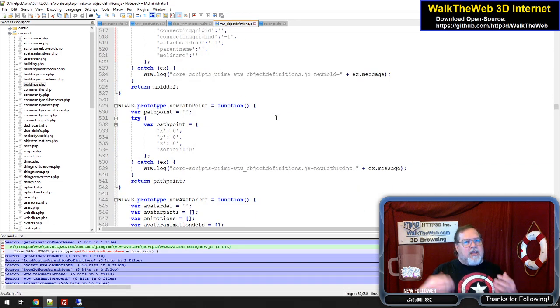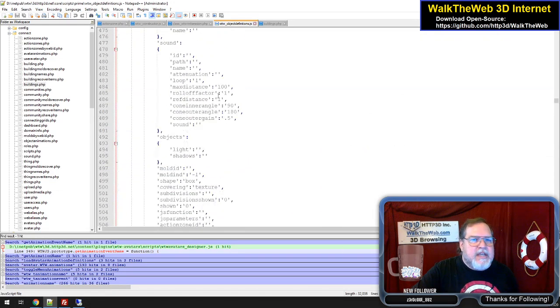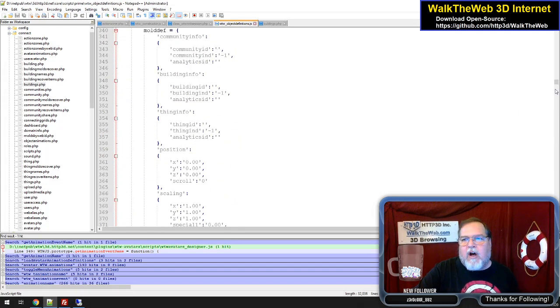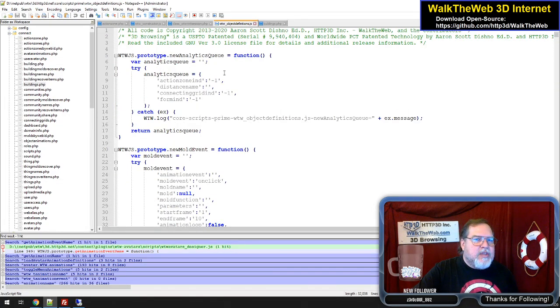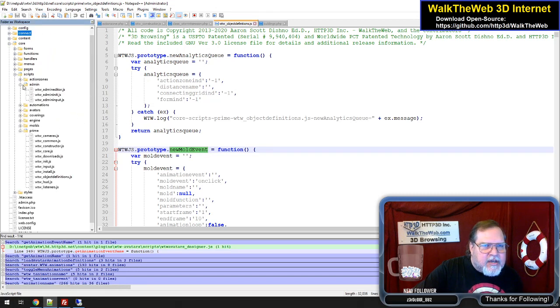You can set it, it'll be the defaults, and then you can set the values you need to afterwards. We have avatars, we have new path points, every one of these objects. So they're all here for your reference, and you can use them anywhere you need to in the code. If you search across the code for one of them, you'll see where I used it and how I applied it. It becomes real easy to use. Okay, so that covers that section.